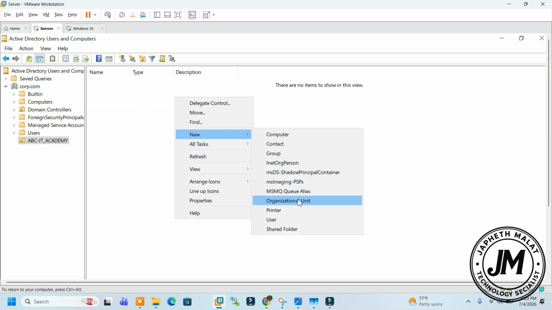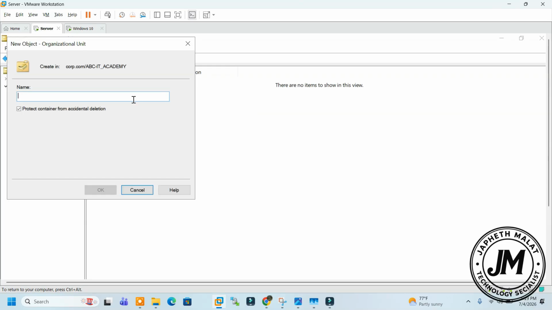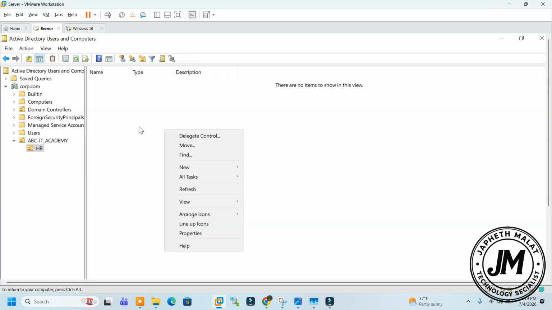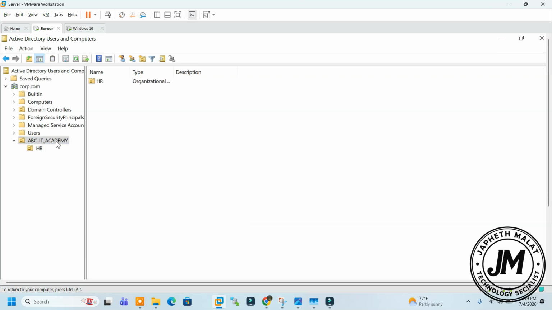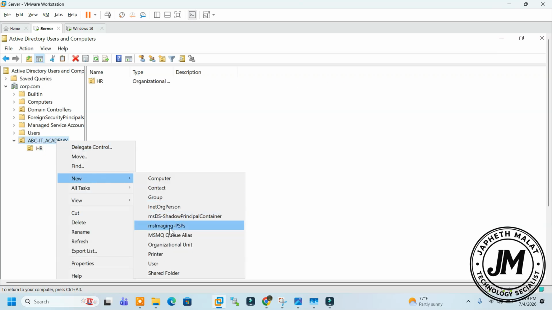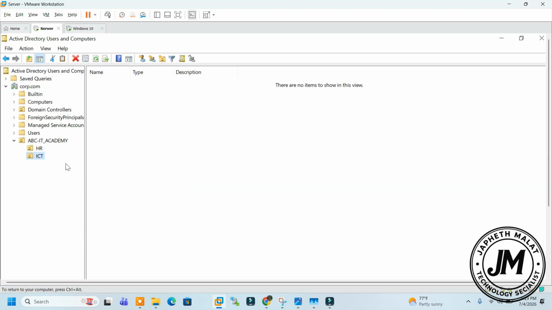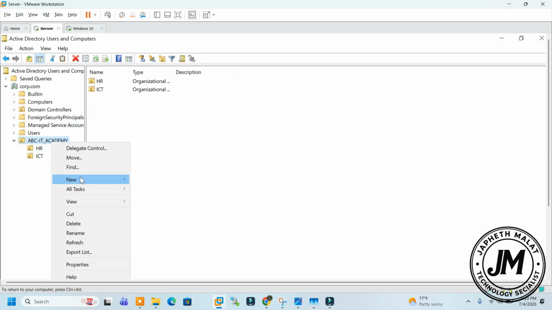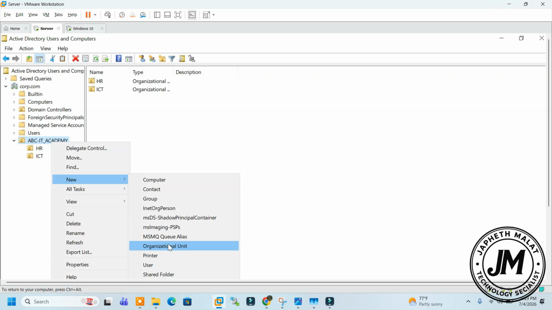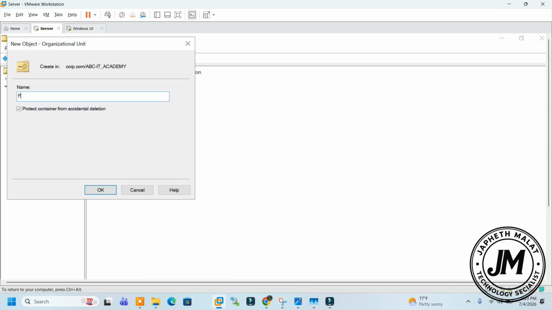So right click, New Organization Unit. We are going to create the Department of HR. Right click again, New Organization Unit. We have the ICT department. We have another department called Finance. So this Finance department, like that.